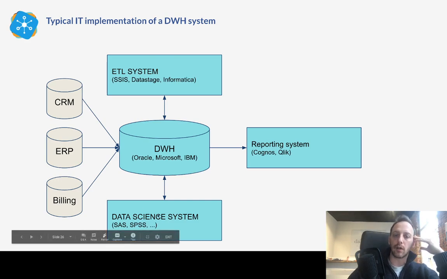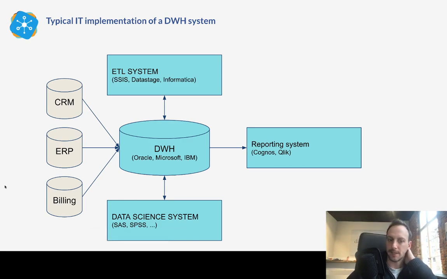How does it typically look in IT terms? Well, imagine you have a few very traditional databases here, like your CRM system or an ERP system or a billing system. They all get collected into one big database, and the big database vendors are Oracle, Microsoft, IBM, these kinds of companies. Here all the data as landed is aggregated together.